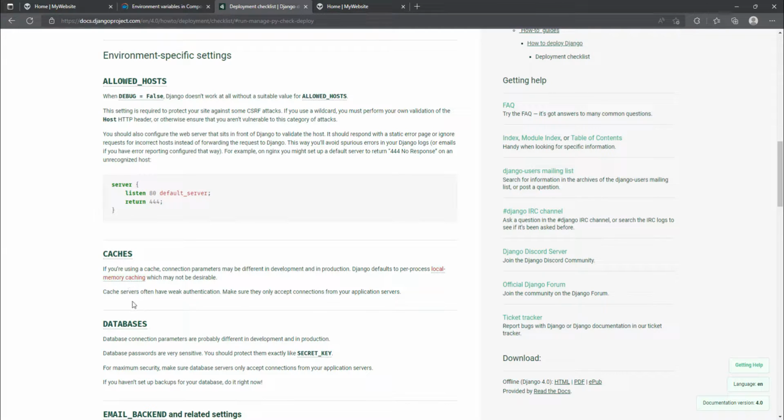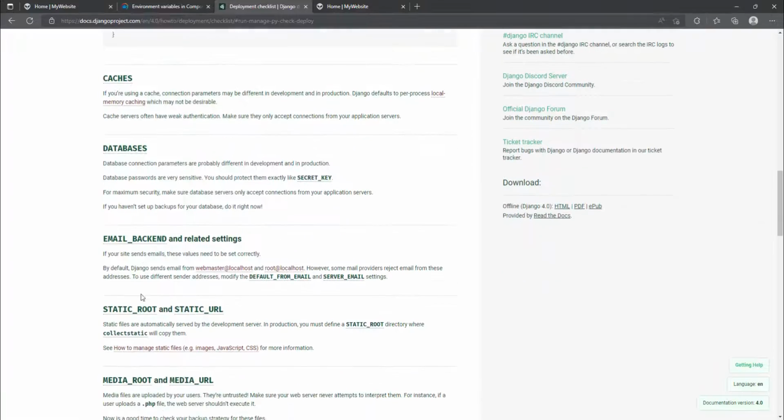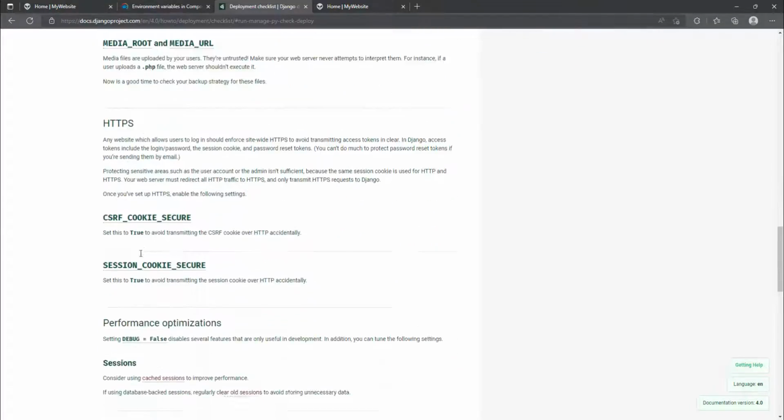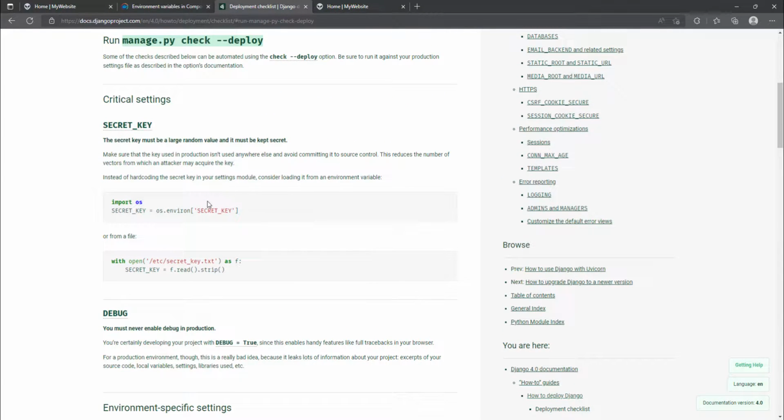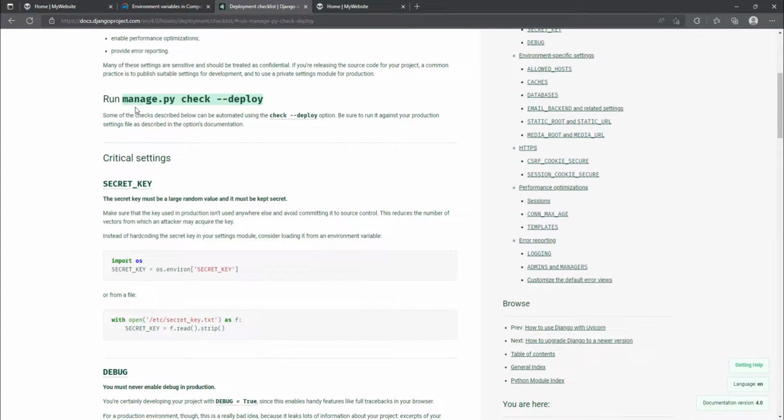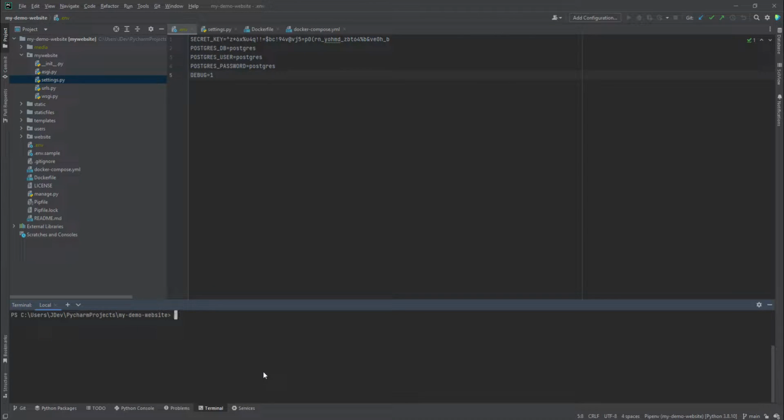Yeah, and memory, caching, and the rest, and databases, all these settings. I'm going to share the link. So this is what it checks. For us, we are going to just copy this command and we can check our deployment using manage.py.